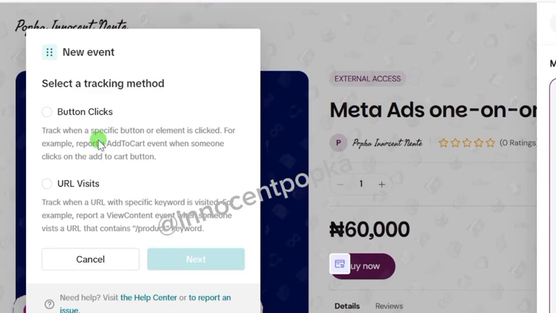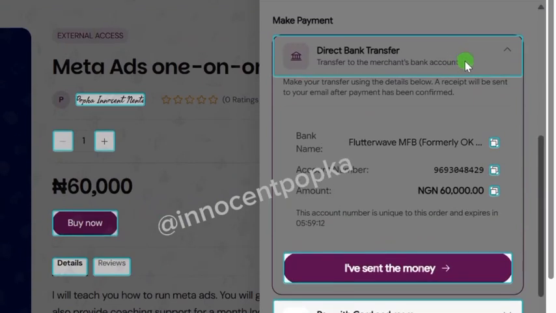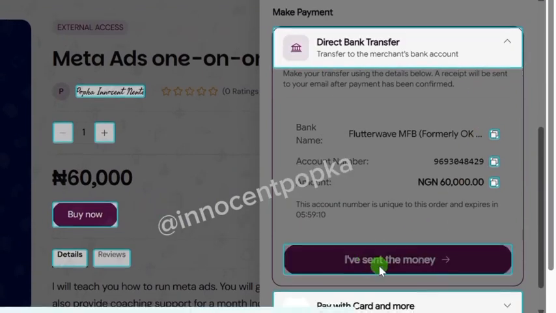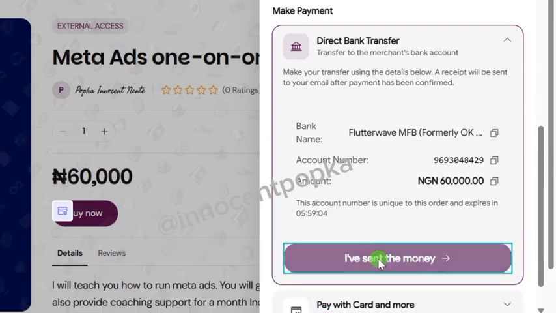Now we want to track a button. So you will see button clicks. That's what we want to track. We are not tracking URL visits. So select button clicks. Okay. And the button we are tracking is this particular button, I have sent the money. So select this button. Now you have selected it.